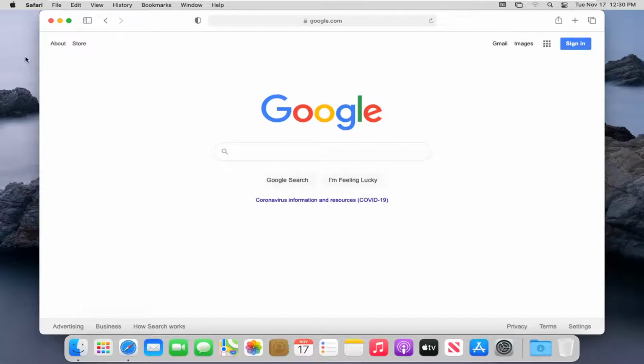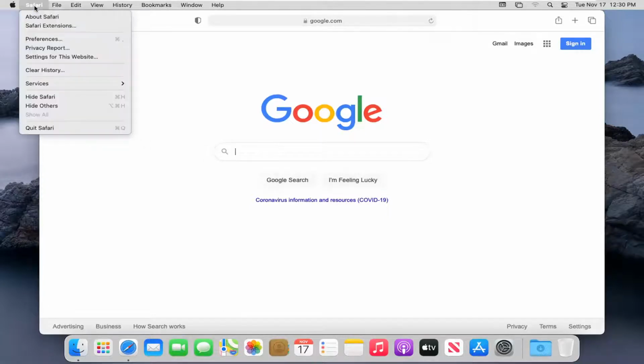So first thing you want to do is make sure you have the Safari web browser open, and then select the Safari button up at the top left corner of the menu. Select where it says Clear History.